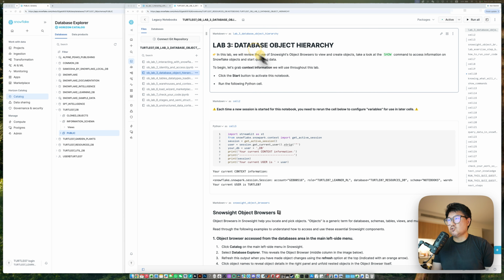All right, we are on to lab 3, database object hierarchy. That's the name of the lab. And look, it builds a mental model of where Snowflake objects, databases, schemas, tables, live, and how your current database and schema context affect your ability to pull off commands. So it really reinforces some of the concepts that we've talked about already in lab number 2.